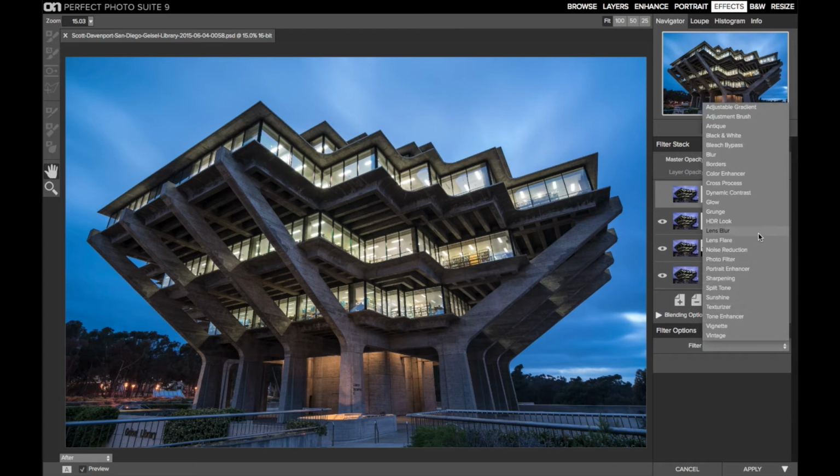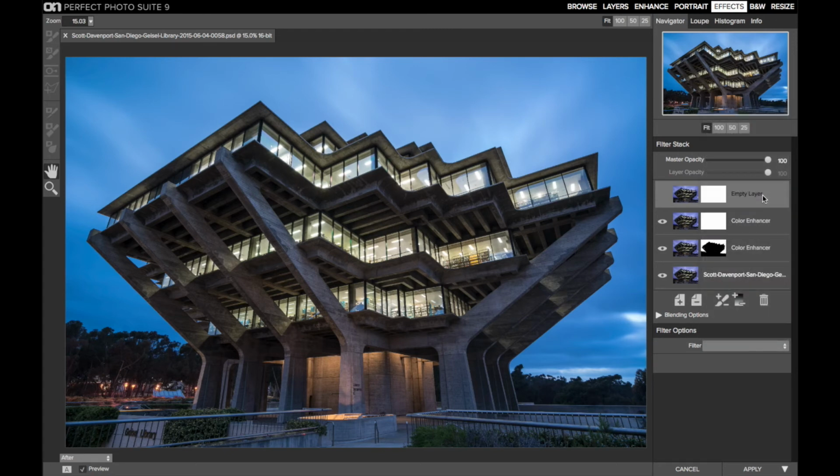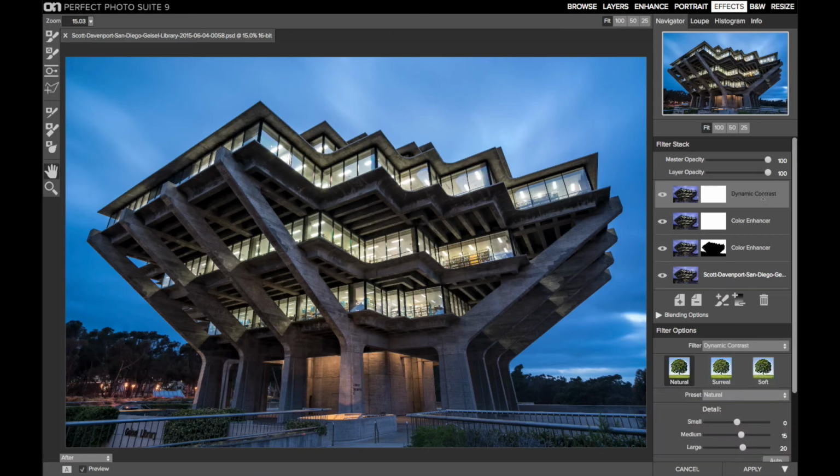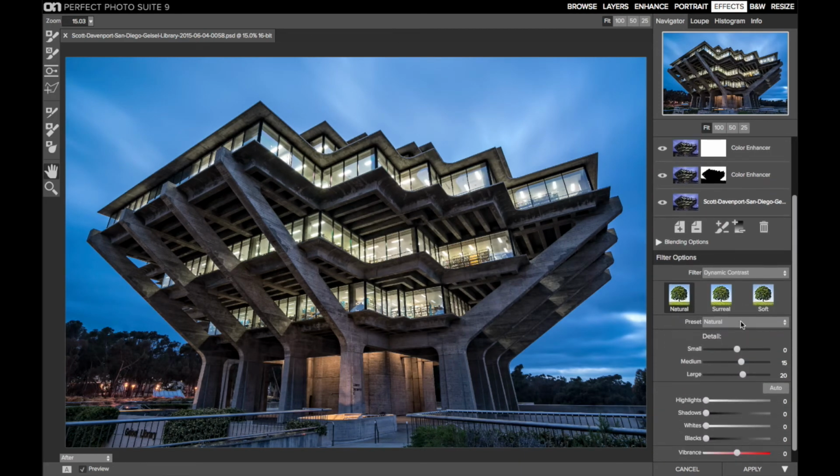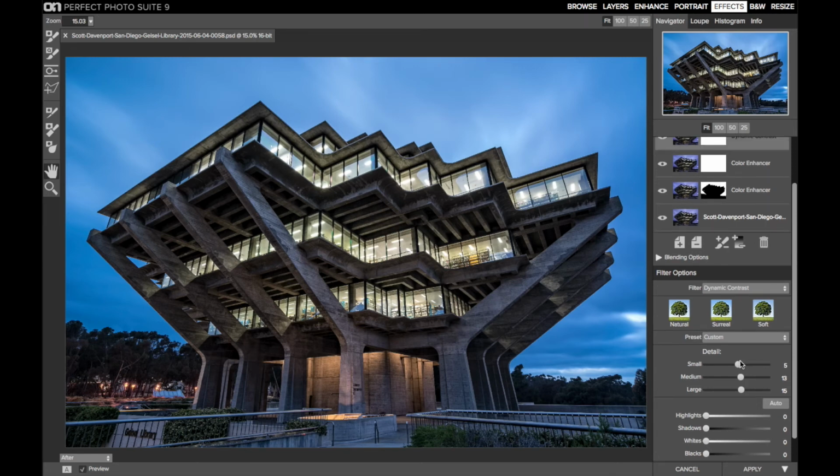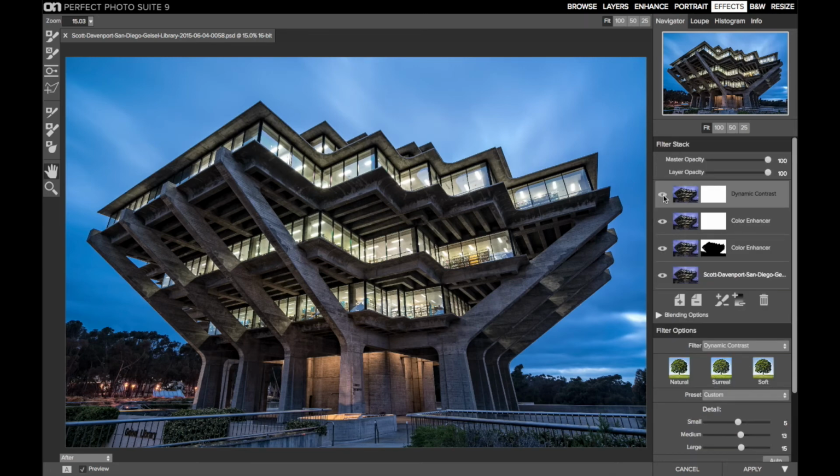So, dynamic contrast. And right now I'm just watching the building. I know this is going to touch the sky in ways that I won't be happy with. Start with the natural presets, good. I'm going to pop up the smalls to 5, and I think I'll back off the large to maybe 15 to start with. I don't want it too punchy. Let's play with the medium a little bit. That looks pretty good. Let me toggle before and after.